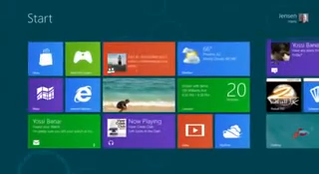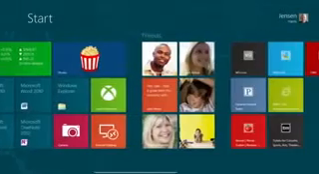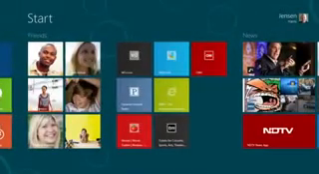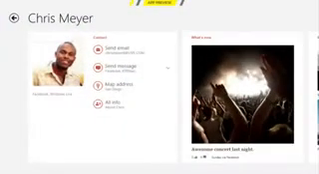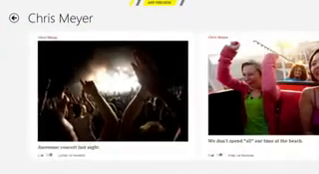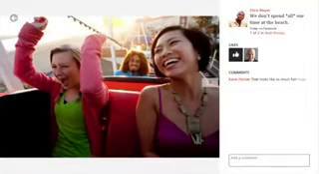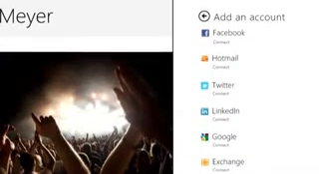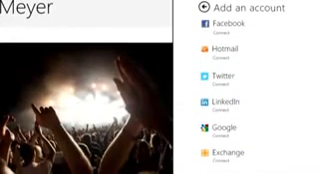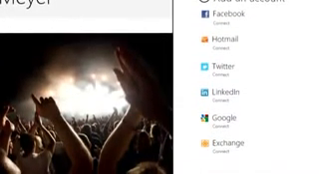The People app shows me the people that I care about right here on the start screen. I can pin my friends and see their social updates from right here. I can tap one of them to drill in and see what they've been up to recently. I can see the photos they've shared, and not just in one service, but across a whole bunch of services. Facebook, Twitter, LinkedIn, Windows Live, all in one place.